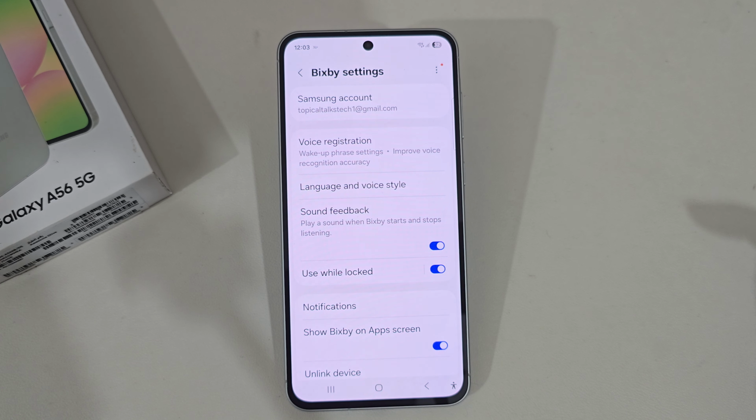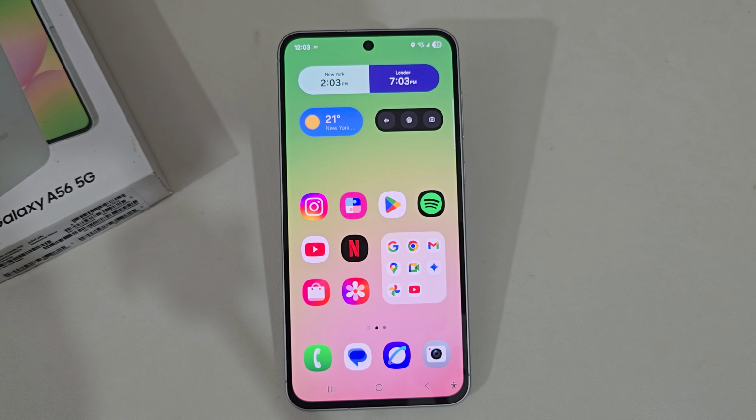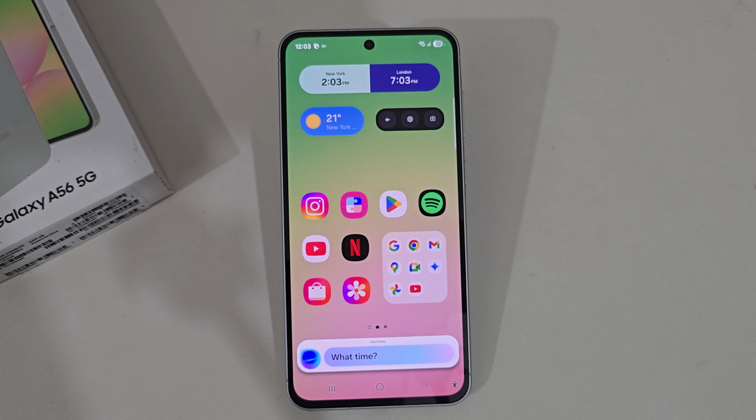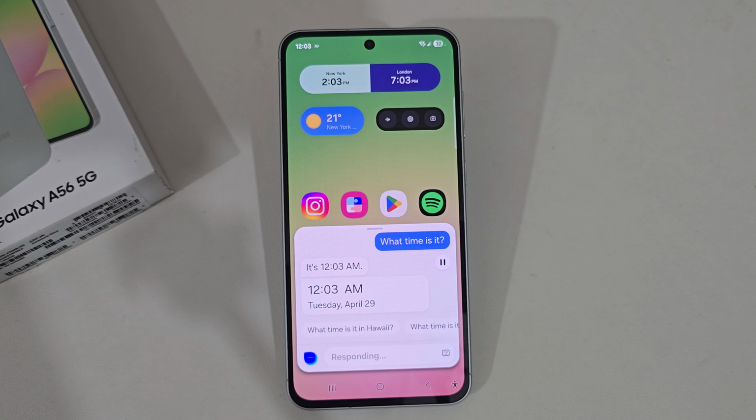Now, Hi Bixby, how are you today? Hi Bixby, what time is it? Now go back. Hey Bixby, what time is it? Hi Bixby, what time is it? It's 12:03 a.m. So first time.